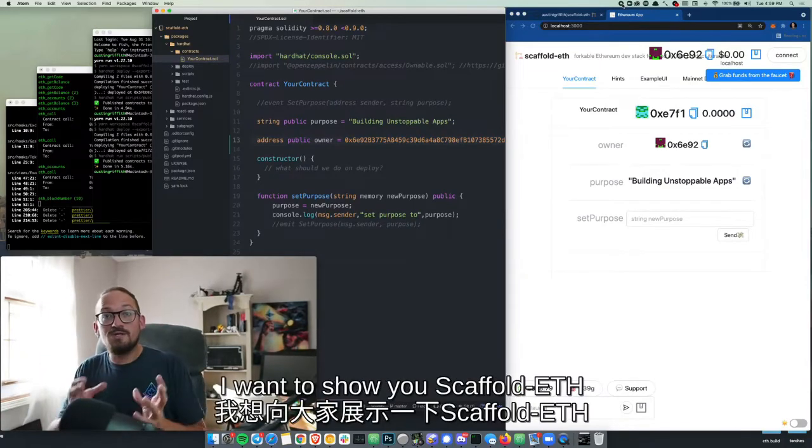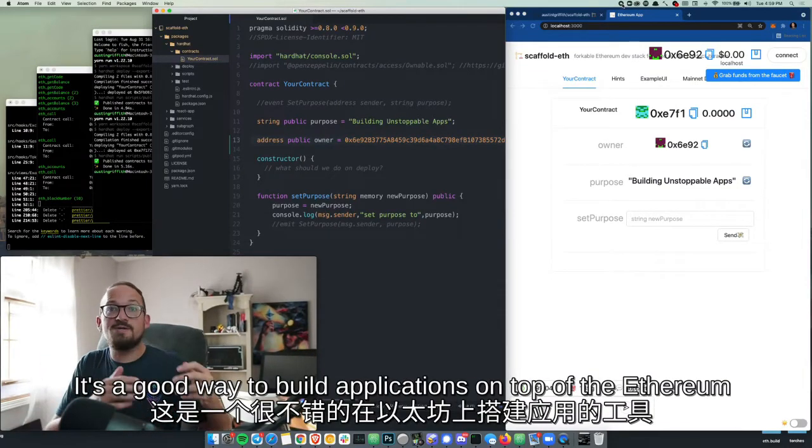Hi, I'm Austin Griffith. I want to show you Scaffold ETH. It's a good way to build applications on top of Ethereum.